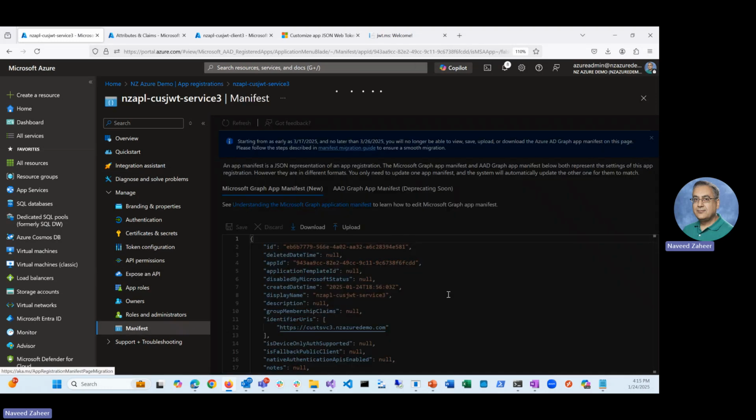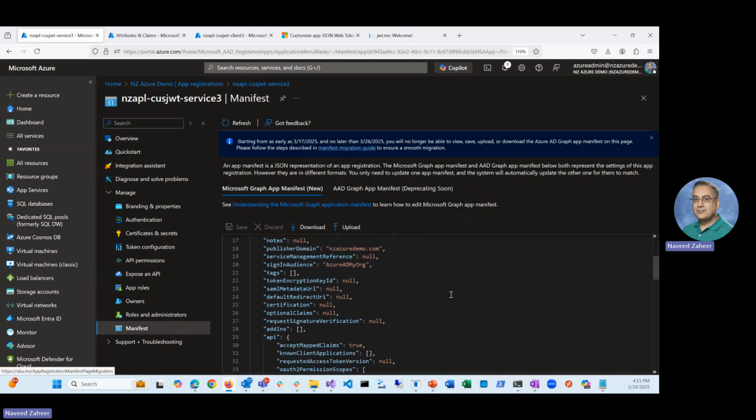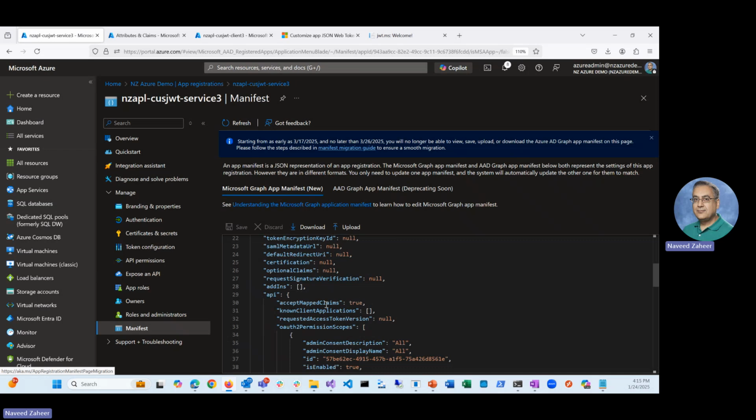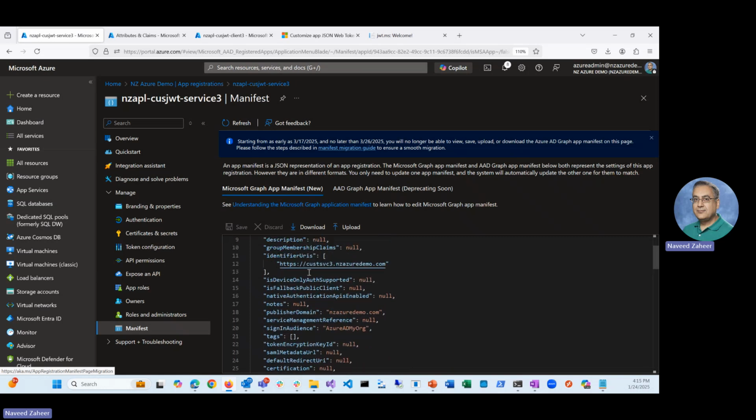We're just going into the manifest. And what we are doing over there is setting this accept mapped claims to true. Normally it's null. That's one thing. The second thing is we have to set the identifier URI to something unique, which has either the FQDN of your Azure AD or the default.